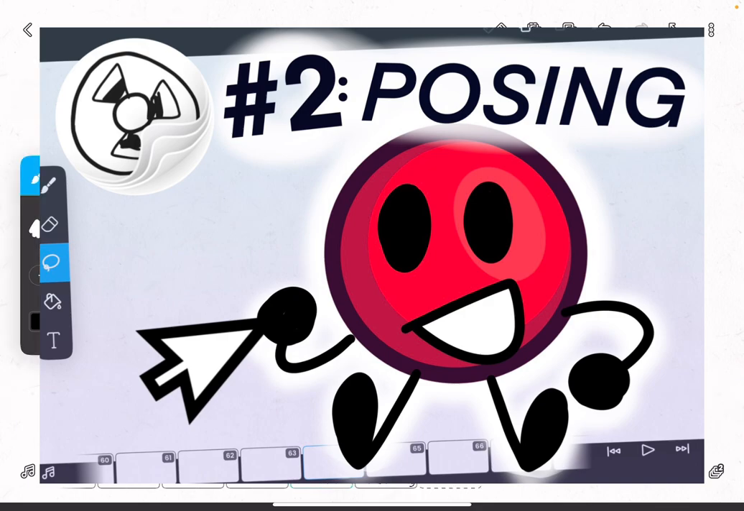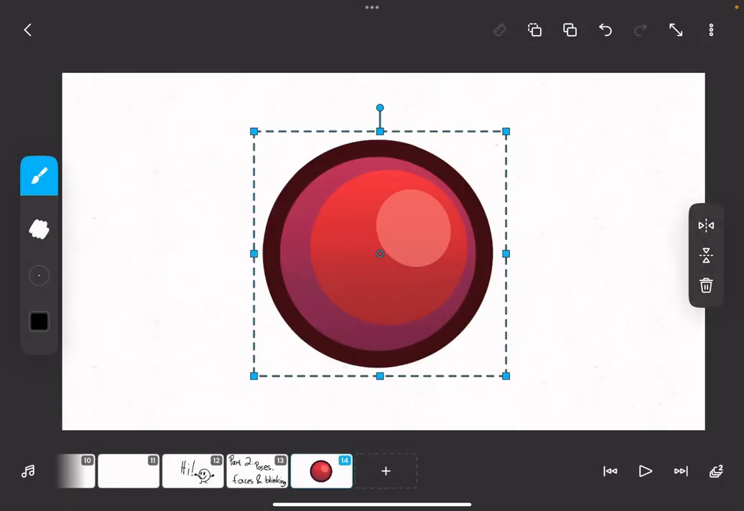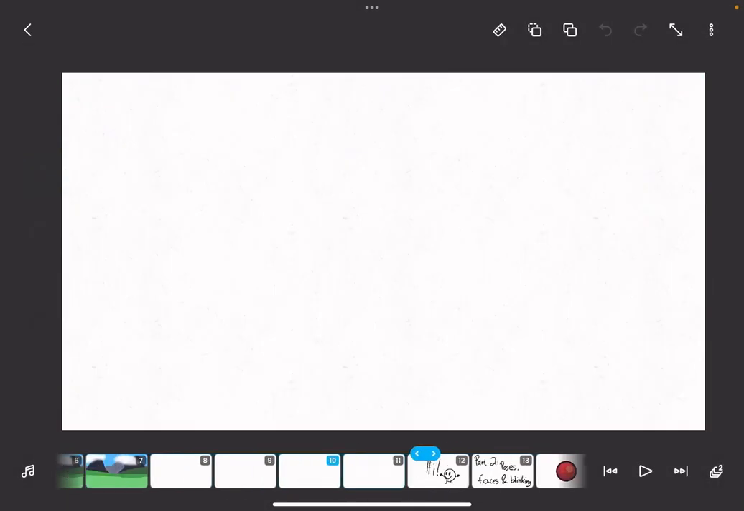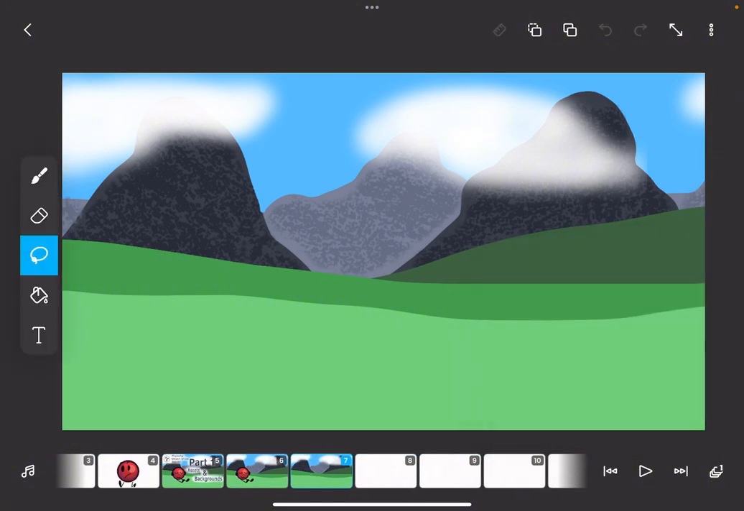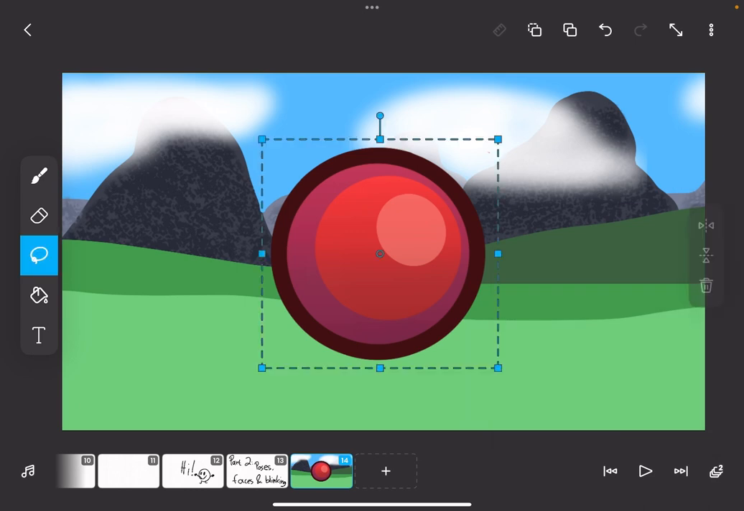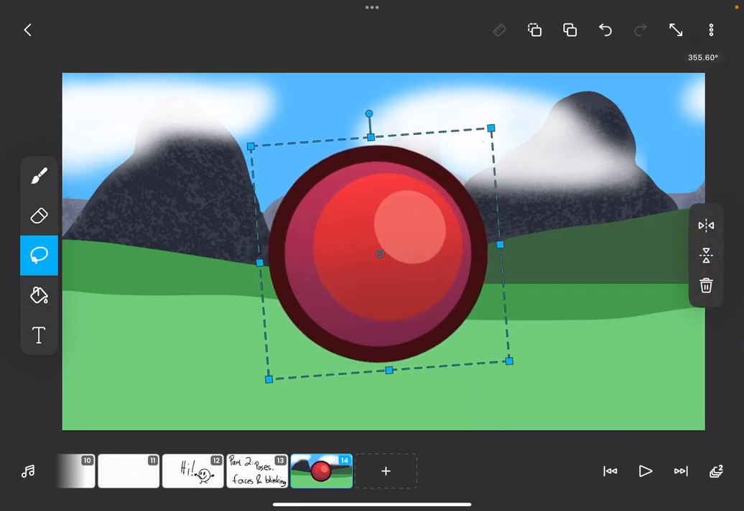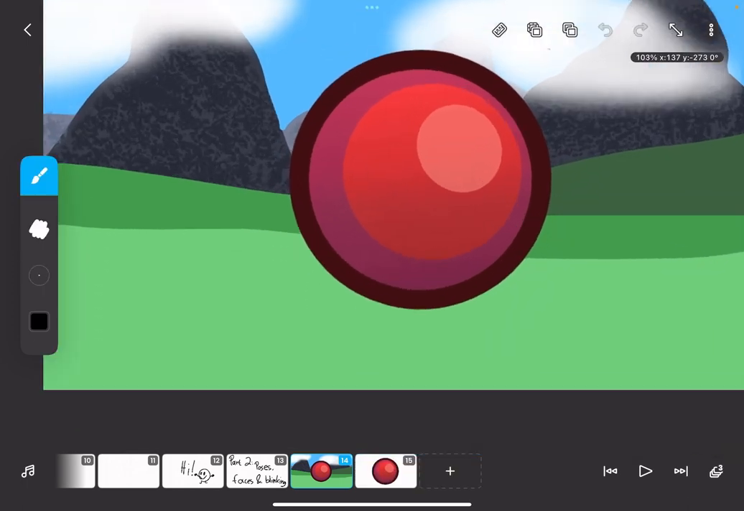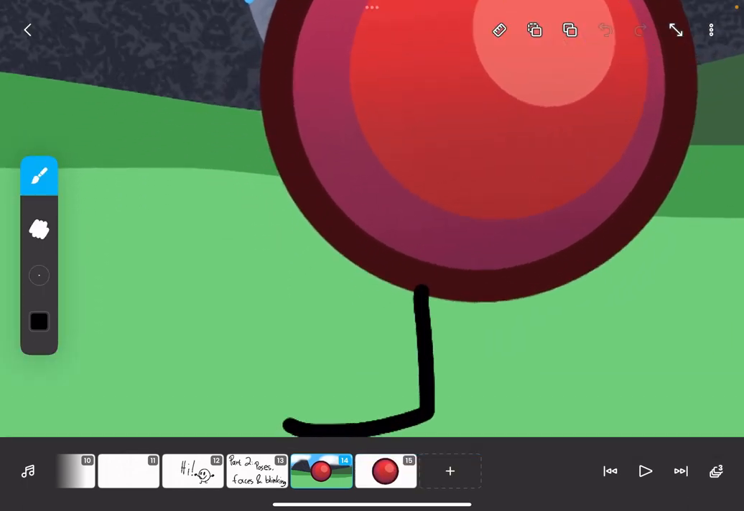Let's get started. I'm going to start things off by taking the asset and the background we made last episode, which you can watch in the link in the description if you haven't already. Now here's a really helpful tip. Split everything up into layers. First layer, the background. Second layer, the asset. And the layer on top of that, the limbs. Trust me, it'll be much easier that way.